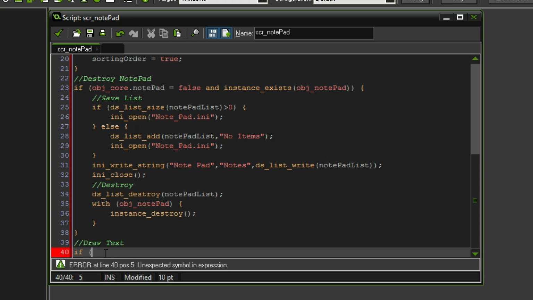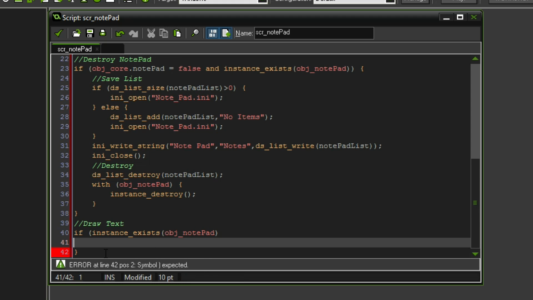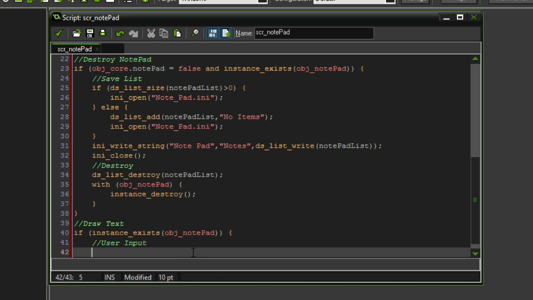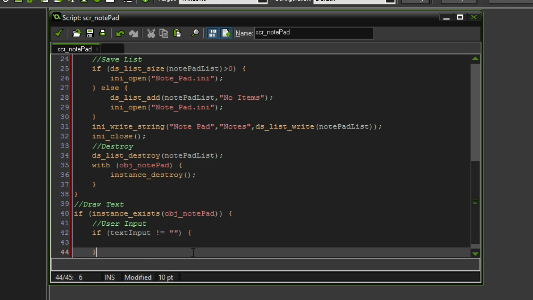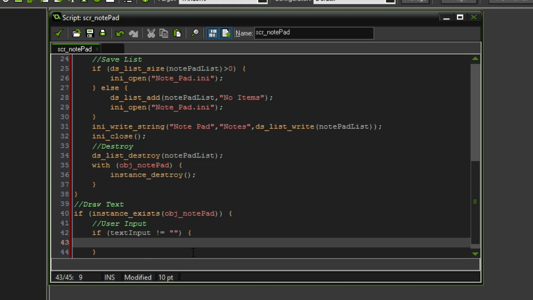For that, we say if instance exists object notepad. So we basically check, is the notepad visible at the moment or not? And first of all, we want to define the user input. So if text input, now we're going to use that variable. If it is not empty, of course, we want to first of all check, is there anything in the text? But if it is populated with anything, then we want to draw set color. We want to set it to white.